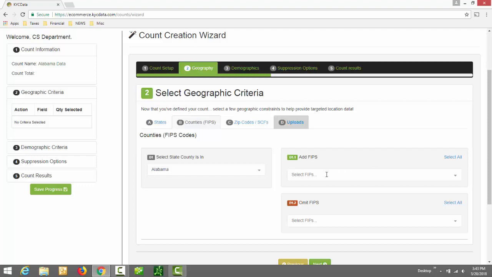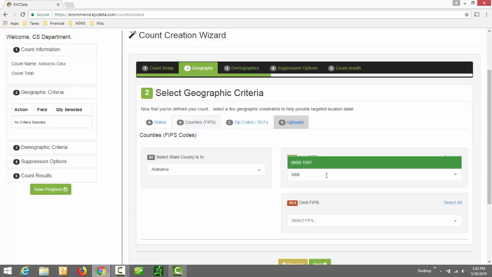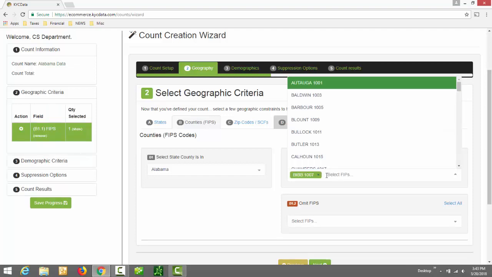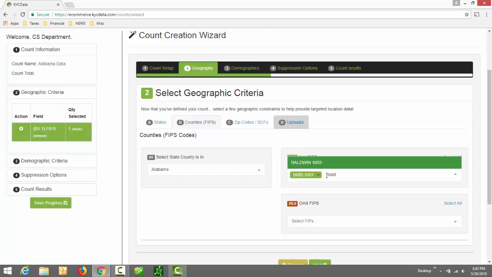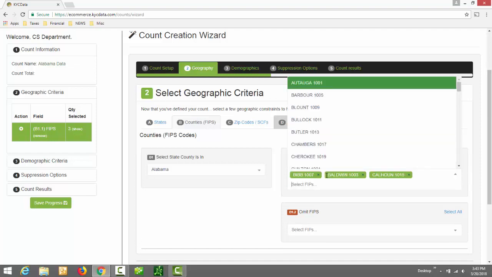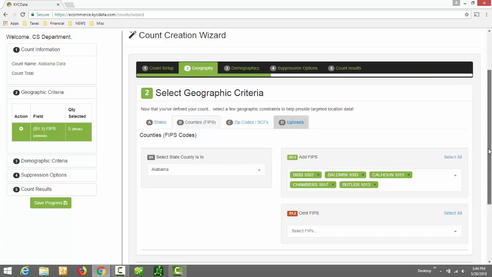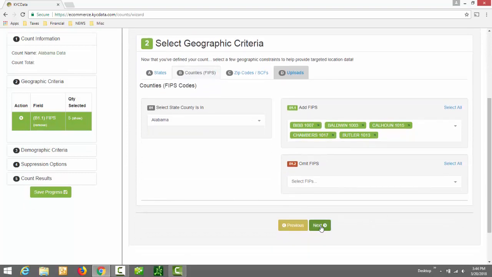So here, if we just click in the box here, we can start typing. I'll start typing Bibb, B-I-B-B, and there it is. I just hit enter. If I want to start typing Baldwin, B-A-L-D, there it is. Press enter. Calhoun, just start typing it and enter. Chambers, enter. Butler, enter. You can use the up and down scroll if you'd like to, but if you want to just start typing in the names, they'll be there, and just click enter. So now that we have all of the counties that we want, we can click anywhere on the screen, and then we can scroll down and we can click next.